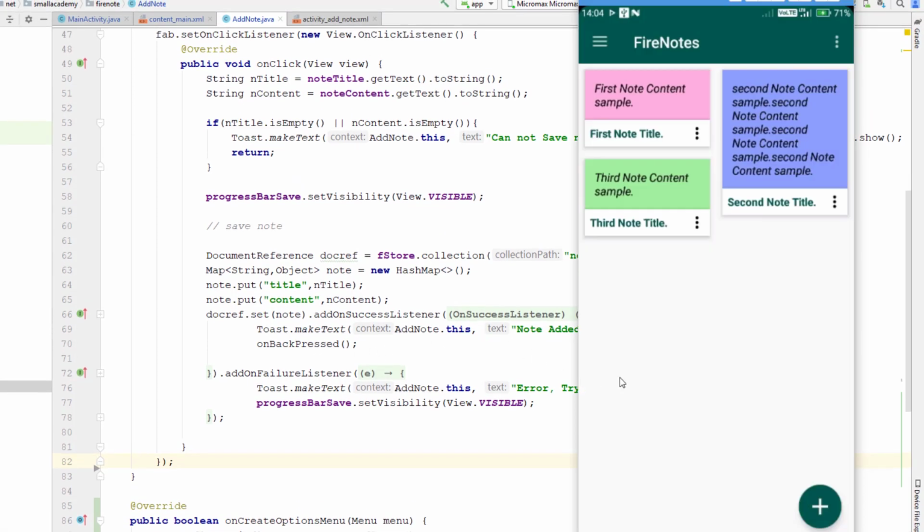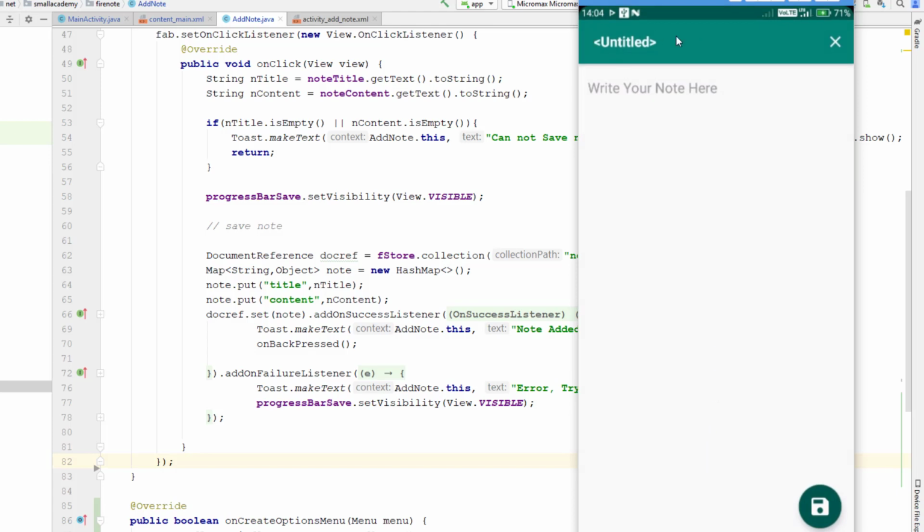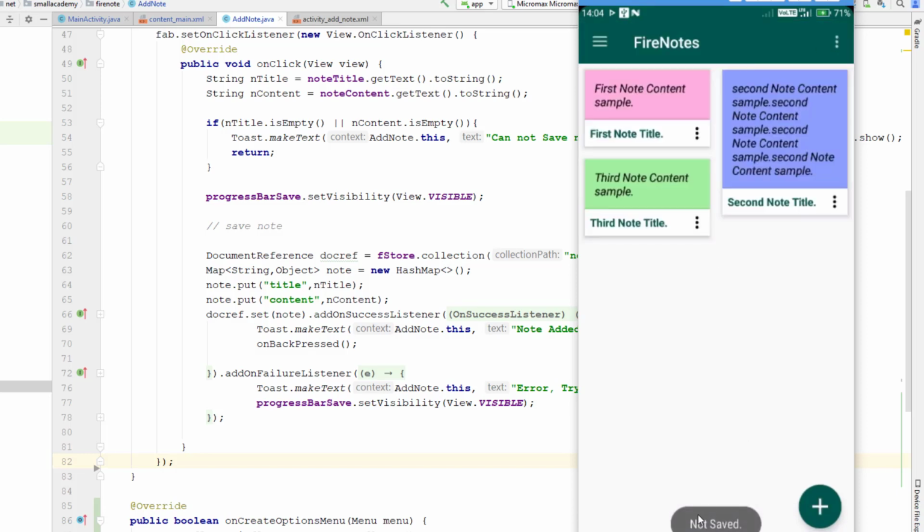Okay, the app is running now, and I'm gonna click on this plus button, and now we don't have the back button, but we do have this close button here instead. So if I click on this, it's just going to display the message not saved and go back to the main activity. Okay, so that is what exactly we wanted.